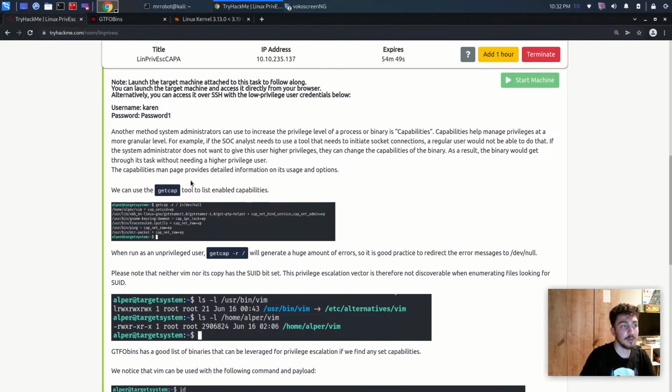Okay, maybe I should read this part. Another method system administrators can use to increase the privilege level of a process or binary is capabilities. Capabilities help manage privileges at a more granular level. For example, if the SOC analyst needs to use a tool that needs to initiate socket connections, a regular user would not be able to do that. If the system administrator doesn't want to give this user higher privileges, they can change the capabilities of the binary. As a result, the binary would get its task done without needing a higher privilege user, as I explained earlier, like this ping command.